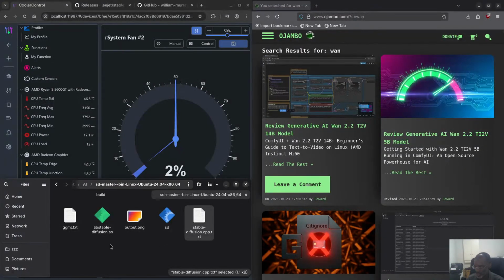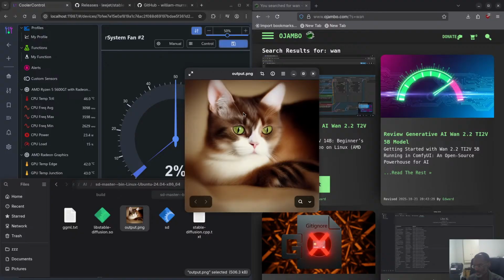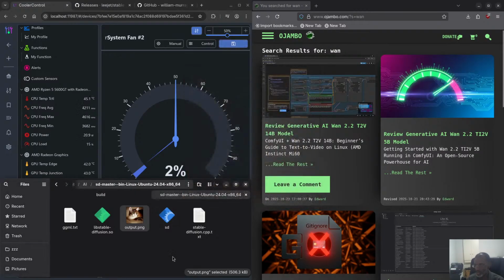And then you have the so file, that's usually a library, and then the SD. This is the executable itself. You see, it's pretty small. It's pre-compiled. Both of them take up very low space, right? And this was my output. You see, it's this little cat, and I was really impressed with this one as well. I just used the default syntax. So I'm gonna run it again, just to show you how.